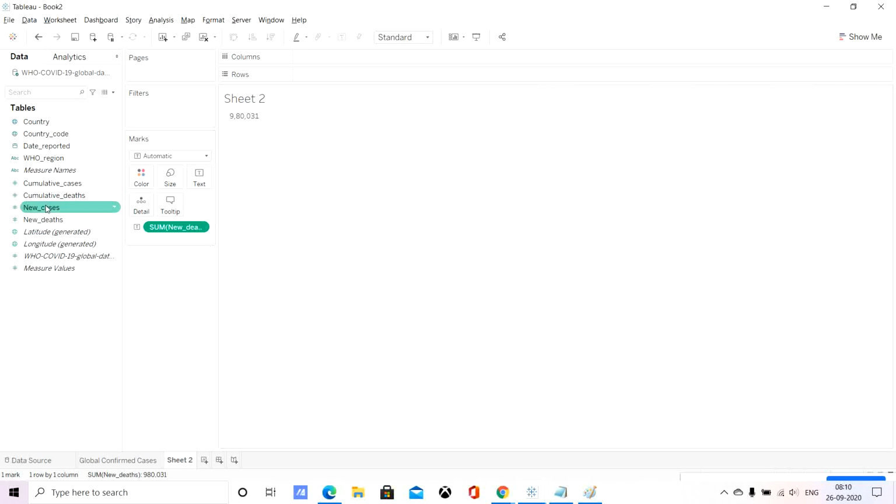And mind it, why have I not taken cumulative? If I take cumulative, then I have to take the last date numbers. I have to write a formula, because if I bring the cumulative there, each data point is an accumulation of all the previous data points. So this will give completely wrong information, which is not right.